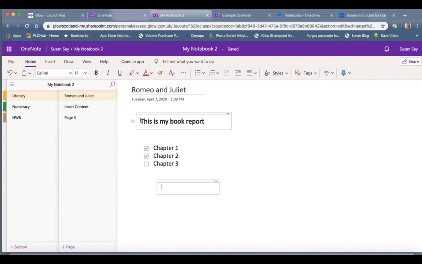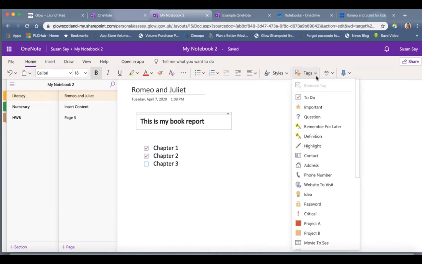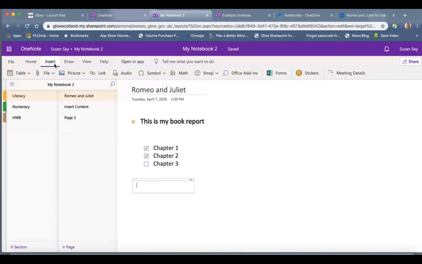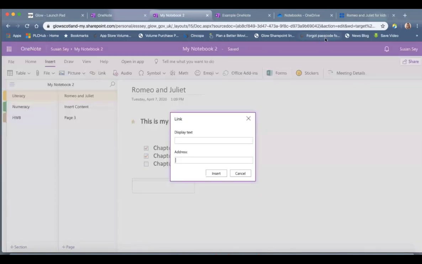Looking at the tags, so I might want this to be a little bit more important. So if I click on the drop-down menu, I might want to give it a little star because this is something really important. I might also want to add a hyperlink. Now, a hyperlink can be added through the Insert tab. So we will be exploring the Insert tab in more detail in a second, but I just wanted to go on to the links. First of all, I need to find my link.